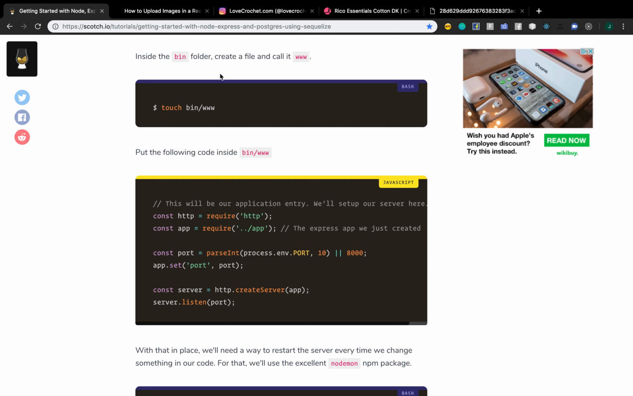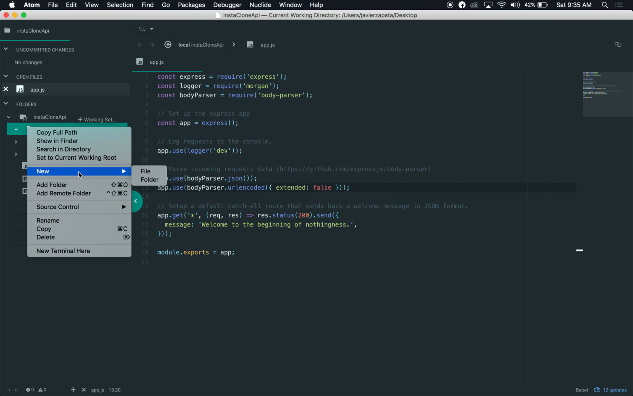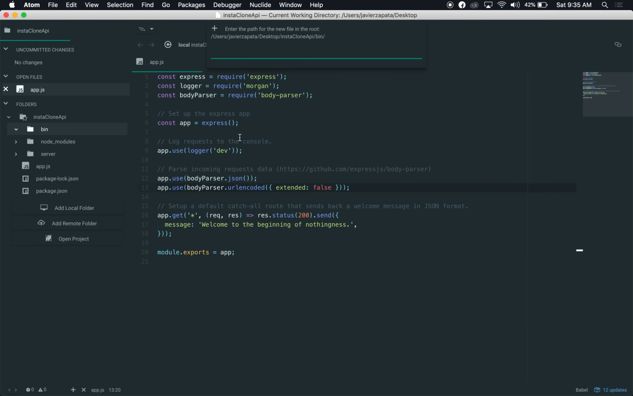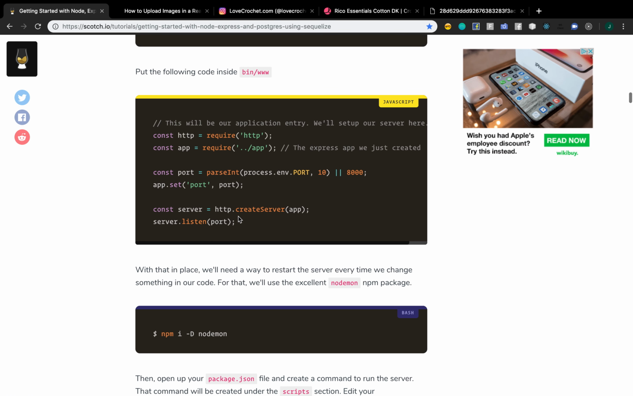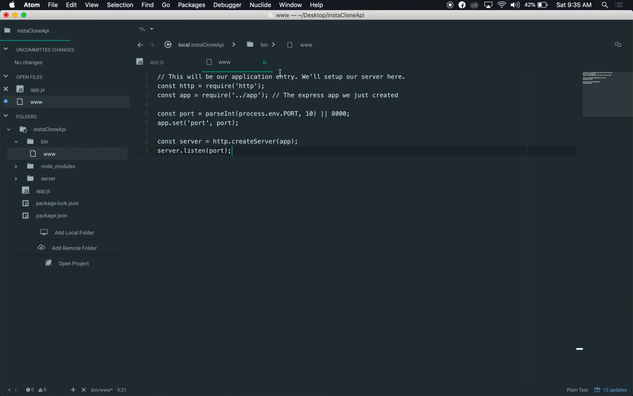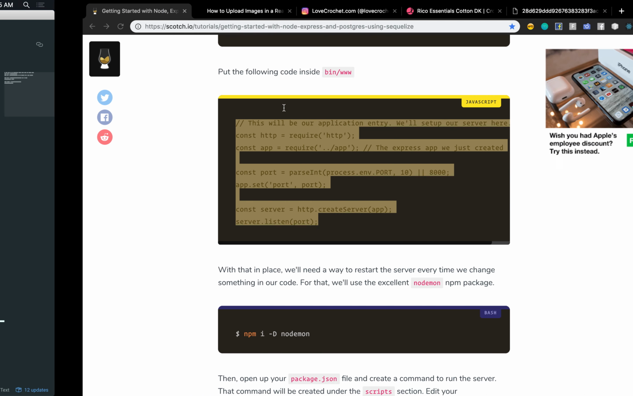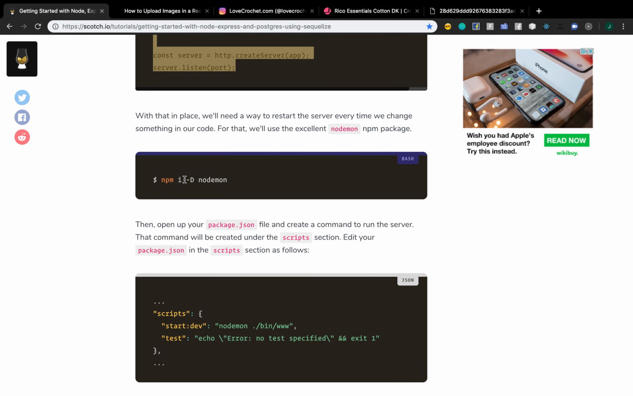Inside the bin folder created, inside the bin, create a file called www. New file, www. So this is just gonna be the entry point of the application. Install Nodemon.